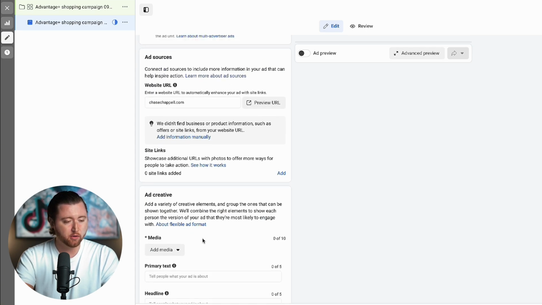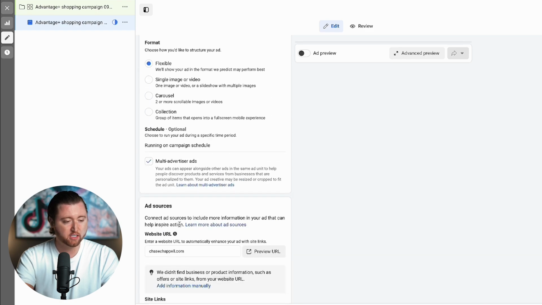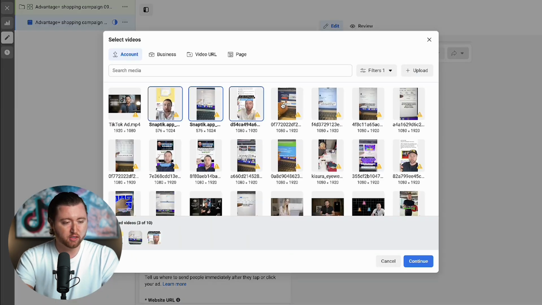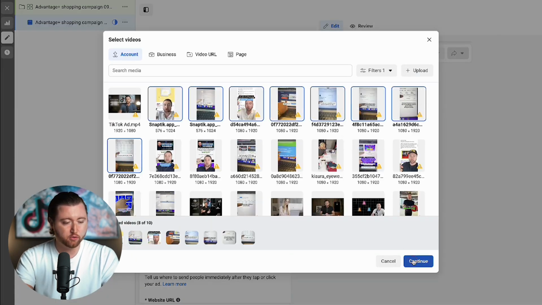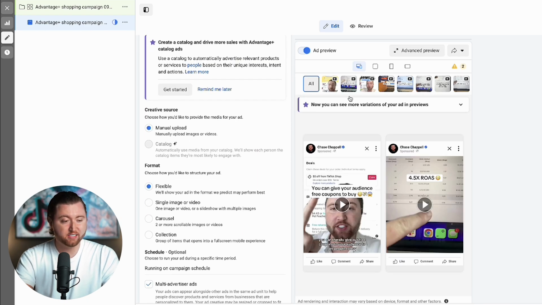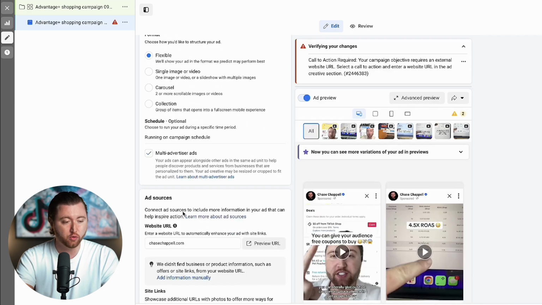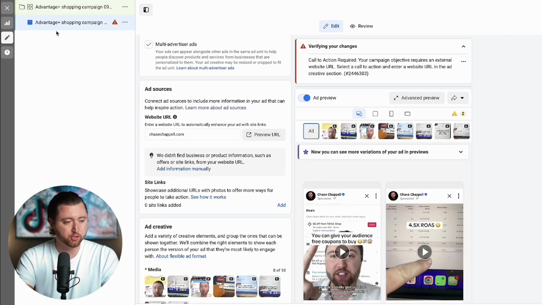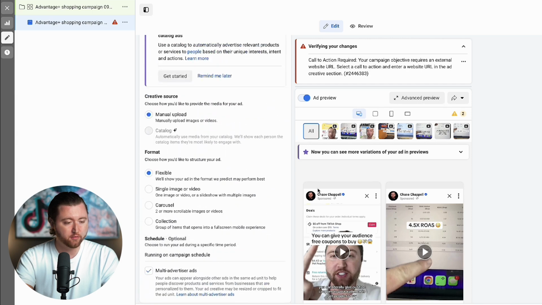So typically what we'll do is we'll come in here, we'll choose flexible whenever we're looking to push heavy spend, and then we'll add our media, which is images and videos. And you would just select 5 to 10 of these videos in a single ad. And we're able to get away with only running 1 ad, except we have upwards of 10 creatives cycling through on this dynamic Advantage ad campaign. So we have our campaign structure, and then we have just 1 ad with all of these videos.